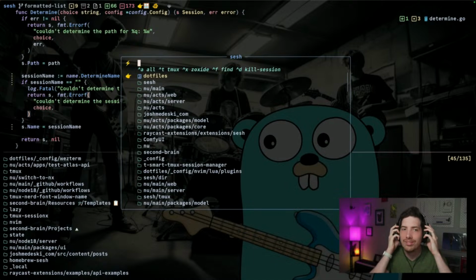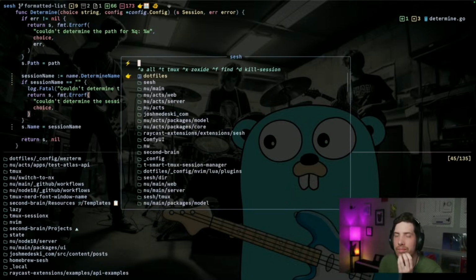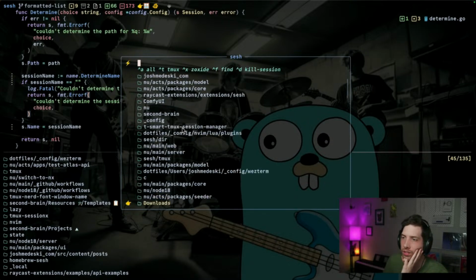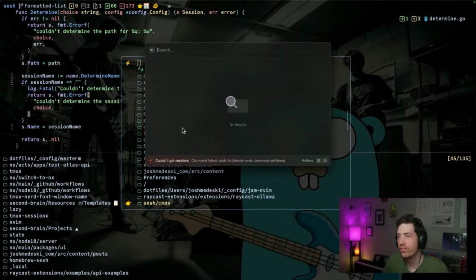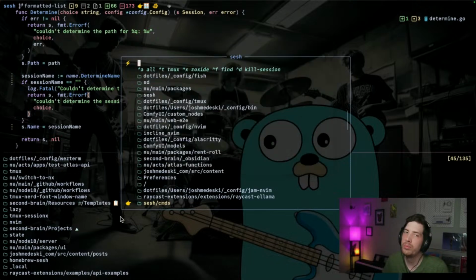So I guess this isn't really practical because I really need this to be instantaneous. And some of this stuff is like Git work tree stuff. Like these are work tree values. I wonder if raycast fails. Couldn't get sessions. Oh, because the path isn't there.